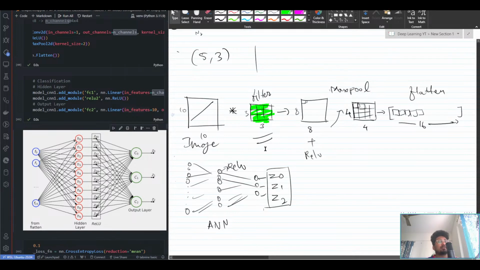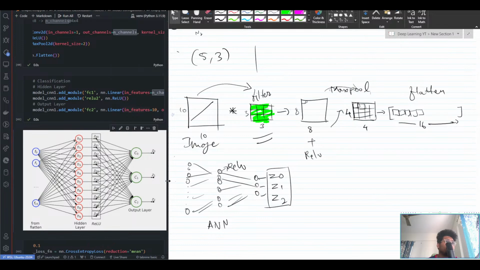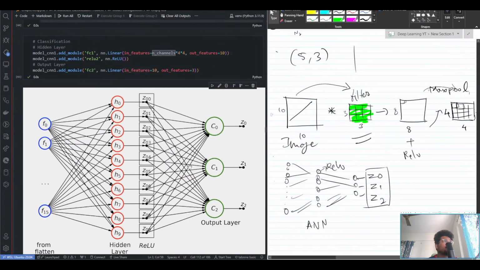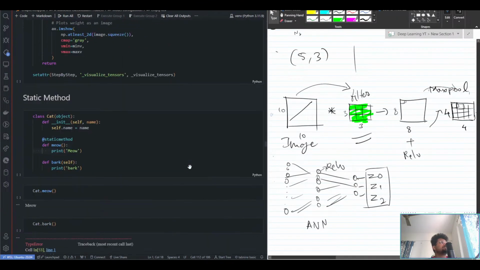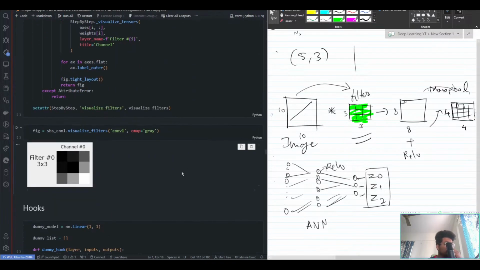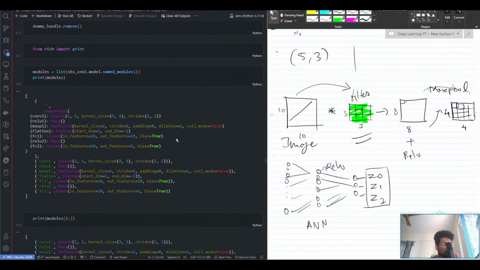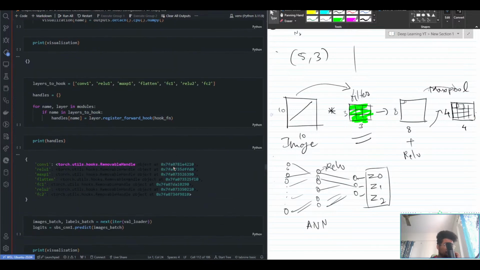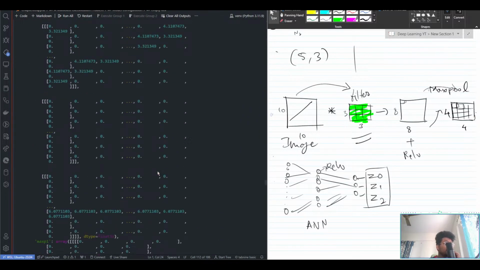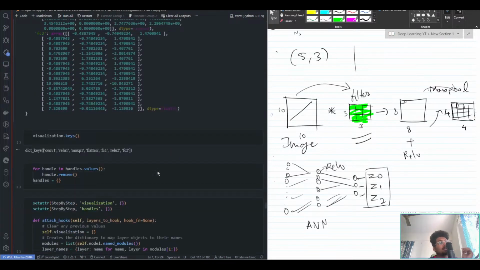Now the next part that we are going to do is simply to visualize what's happening. Can we visualize what is happening after this convolution took place, or after this max pooling took place? That is what we're going to do, visualizing the kernels. You're going to learn about hooks, what hooks are and how they are used, and how we can actually see inside the model and every parameter that is inside the model.